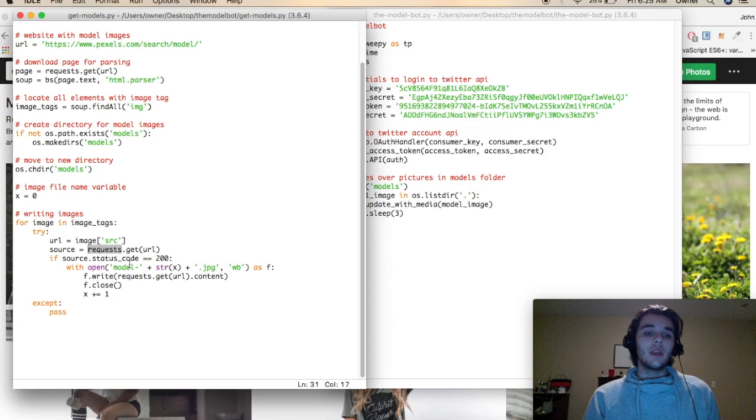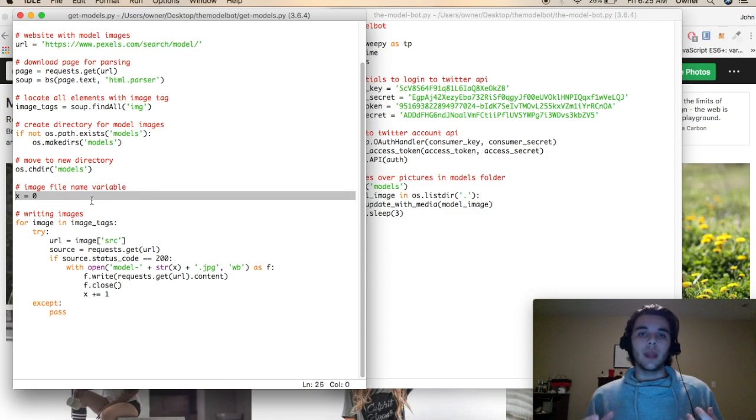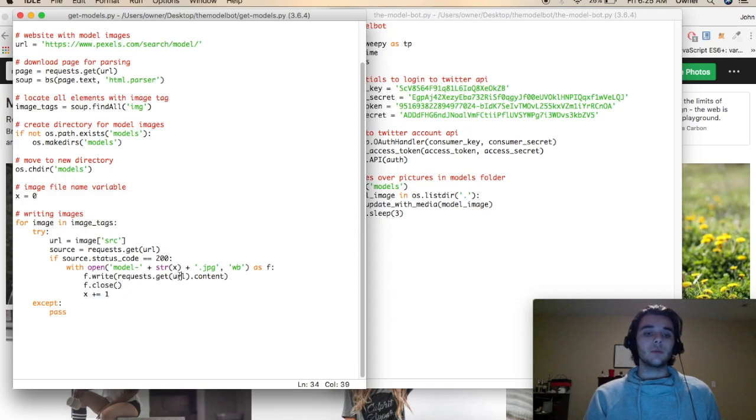So then once we have that URL, we want to navigate directly to that URL. Then, if the source status code equals 200, so if we get a response there, we want to open up a new file, and this is the file that is a JPEG file. So you can see here with open model plus string x. So we have just the model text plus the current value that our x integer is at. Remember, we're incrementing that in order to create new image files. And we want to save that with the .jpeg extension, and then we want to be able to write to that file. So we're going to create that JPEG file, and we want to specify that we're going to write to it.